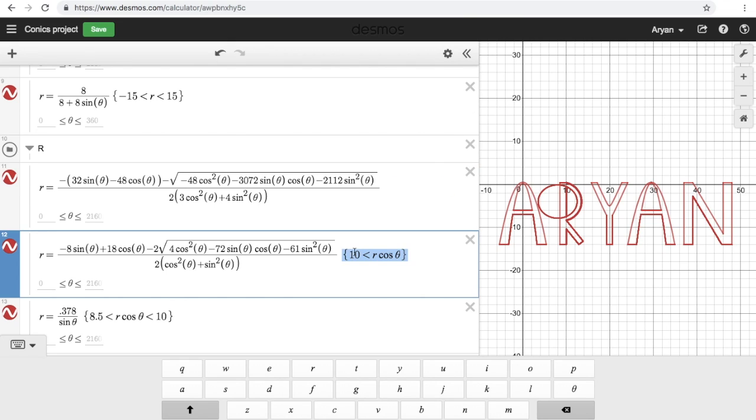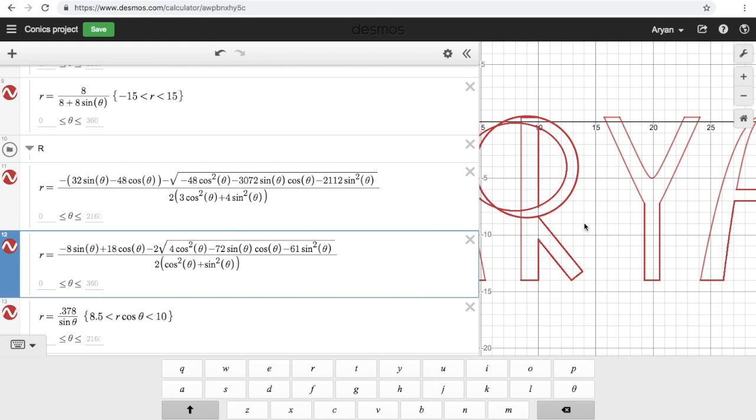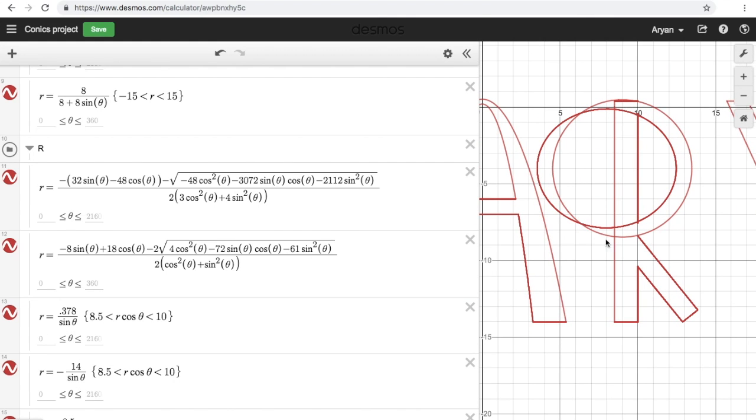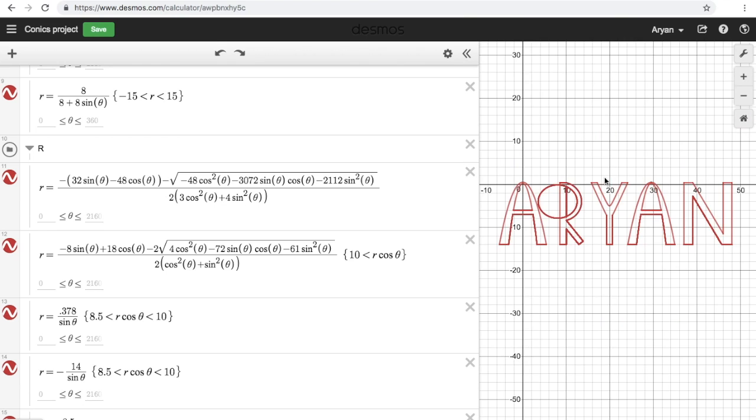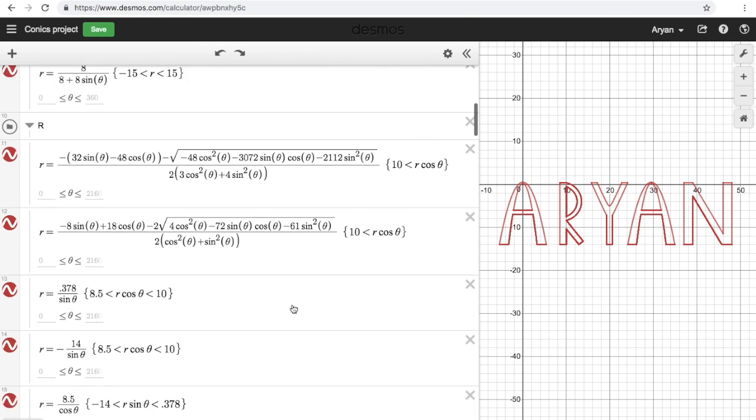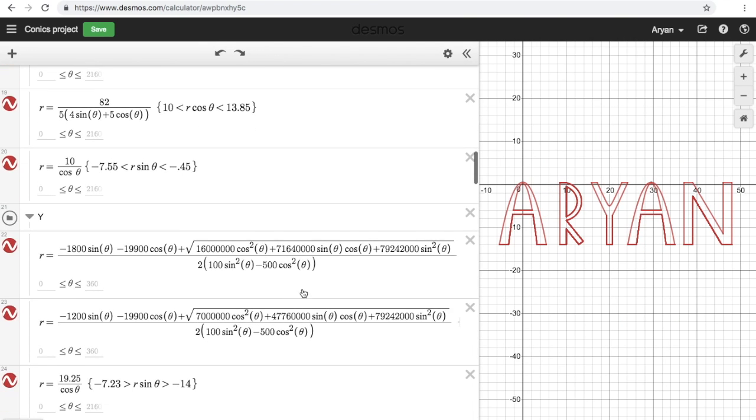So that shows an ellipse and that shows a circle. You can see that there's a slight difference in the actual shape of them. So they both are contained inside of the R itself.